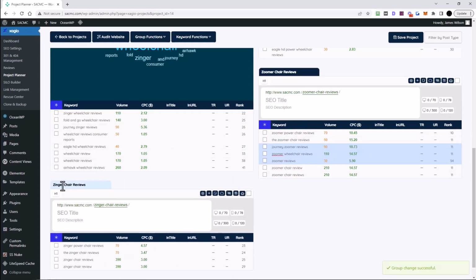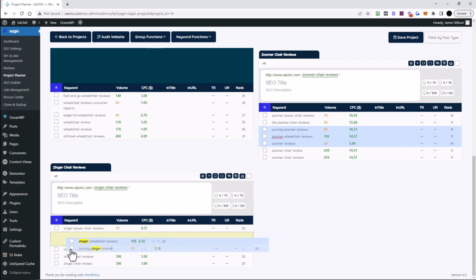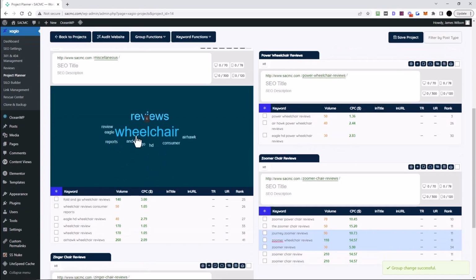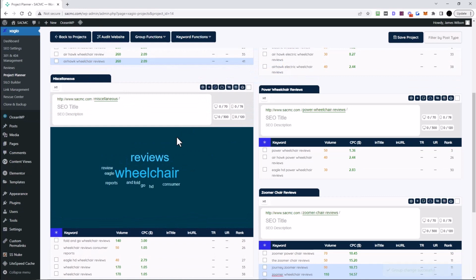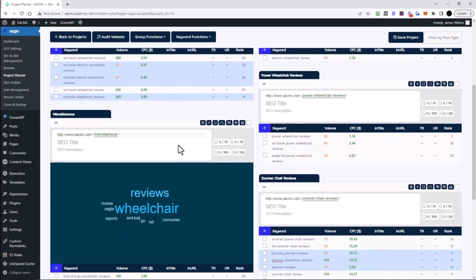And then I see down here I have Zinger, so I'm going to choose the Zinger keywords from this group and pull them into this group. Then I know I have an AirHawk up here, so I'm going to take that keyword and pull it into the AirHawk group. There we go. Okay, and then I actually have 2 AirHawk. I have AirHawk wheelchair reviews and electric wheelchair. So these are AirHawk keywords, but that's electric, so we're going to move that over there.